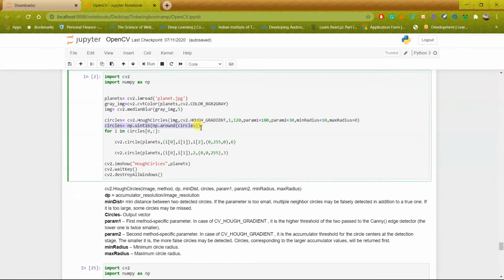So essentially what it does is it will first round off the coordinates of the centers of the circles and the radius, and then convert them to integer format. Okay, so this is a very basic syntax.